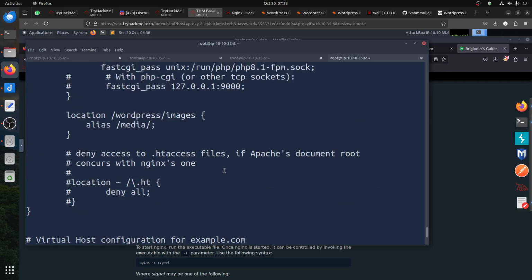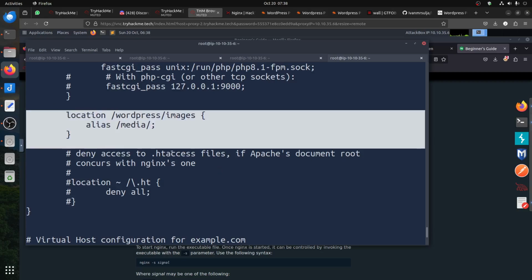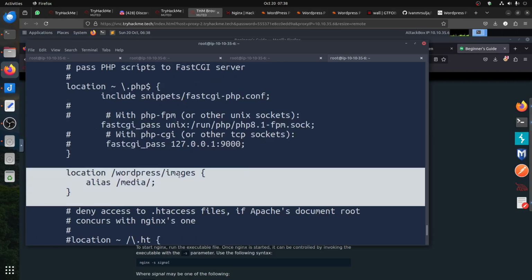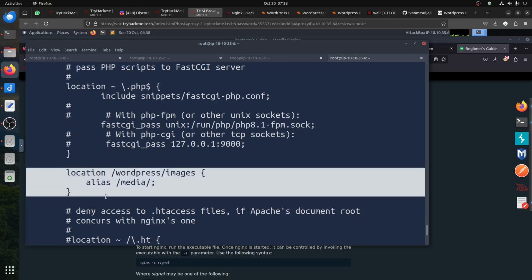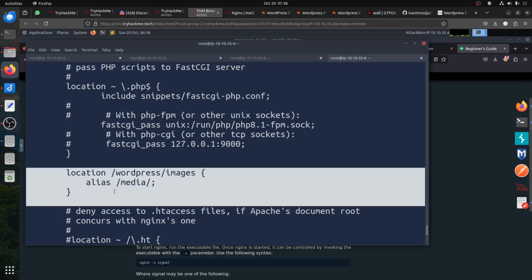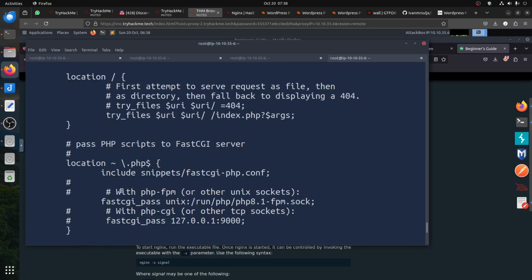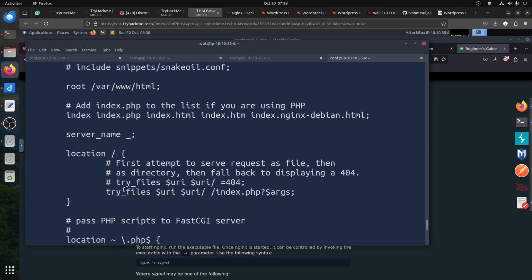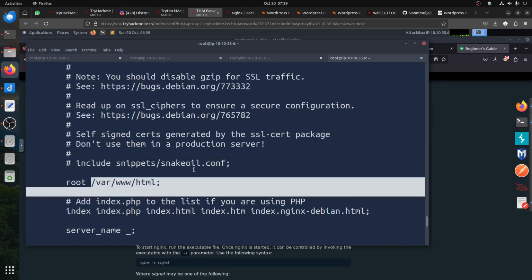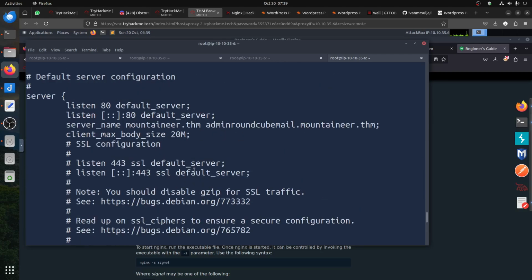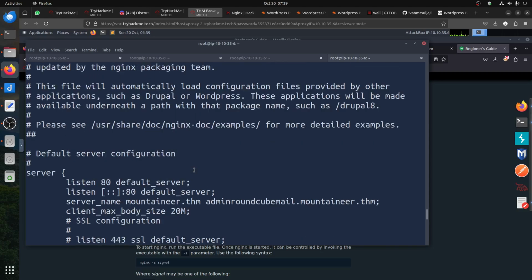If you go there, you find our friend. You see our friend, WordPress images and media. That's why we were able to do the LFI. Okay, so if we go there, let's see something. We know the root is /var/www/html. What else can we know from here?